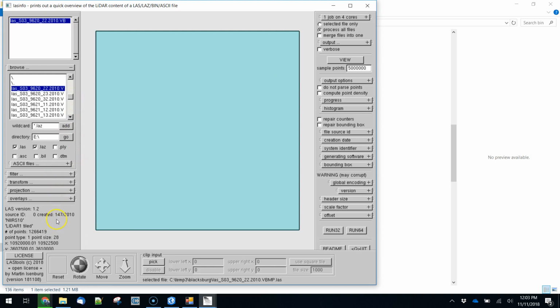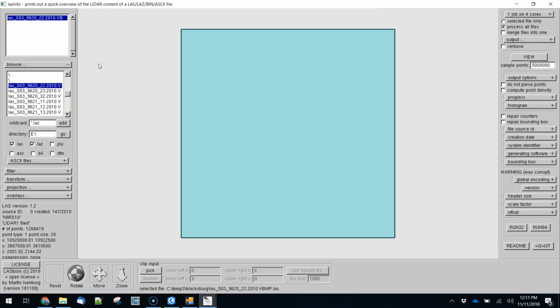What we have is some information about what we are looking at. I've maximized the screen here. We have this information. What are we getting out of this? Well, some really basic information.